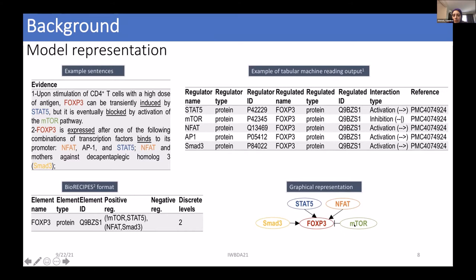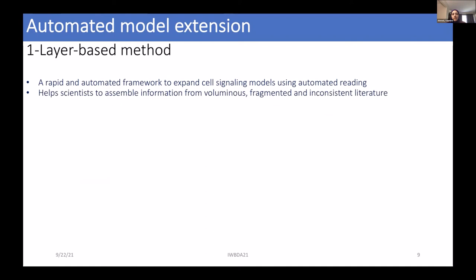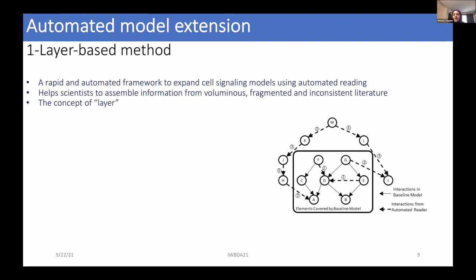Here I will talk about the first tool, which we named the layer-based method. This method is a rapid and automated framework to extend cell signaling models using automated reading, and it helps scientists to assemble information from voluminous, fragmented, and inconsistent literature. The authors in this paper proposed the concept of layers. They organize the new information into layers based on their proximity to some key elements in the baseline model.